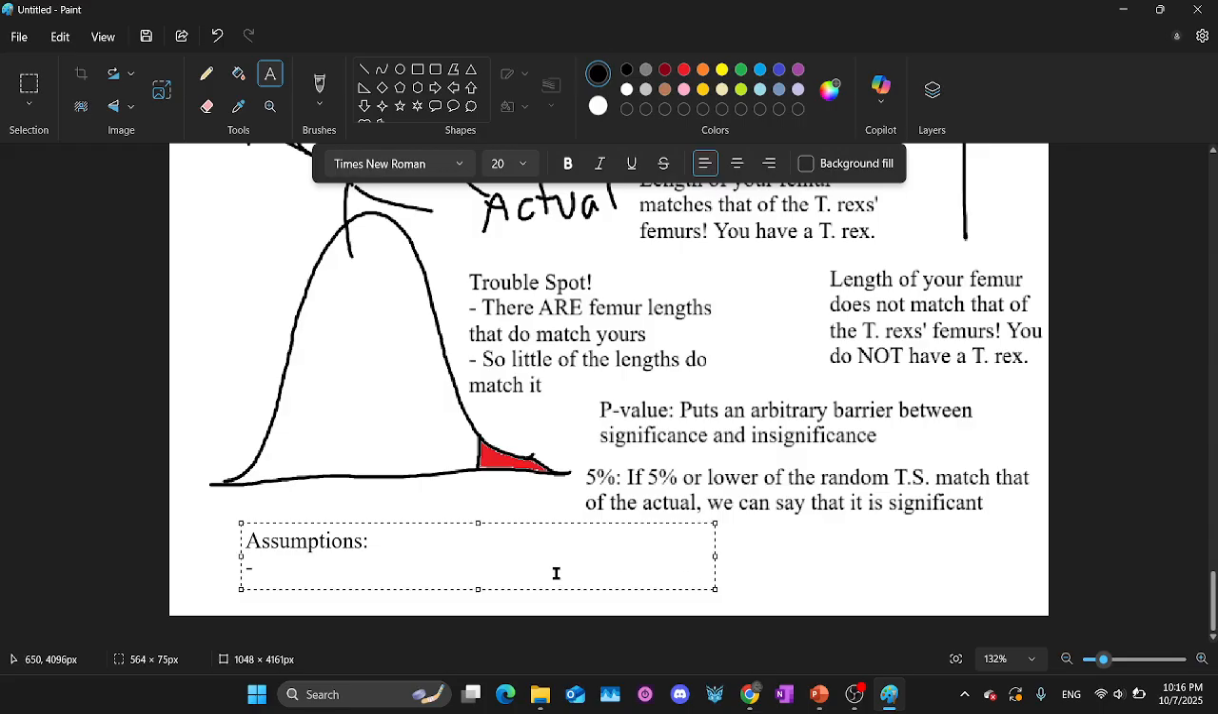So one big assumption is that the only two variables we are dealing with are, how should I say this, only they matter.